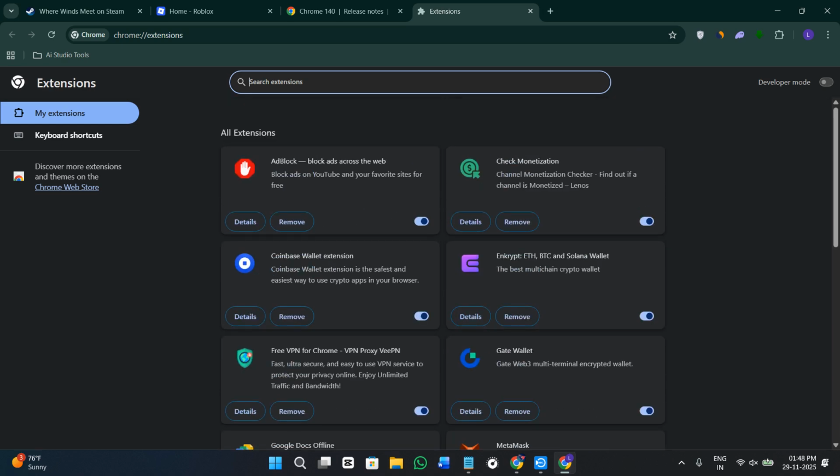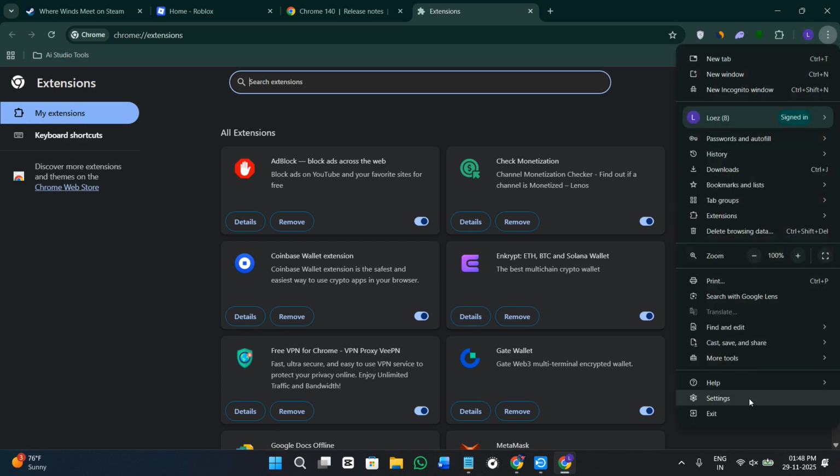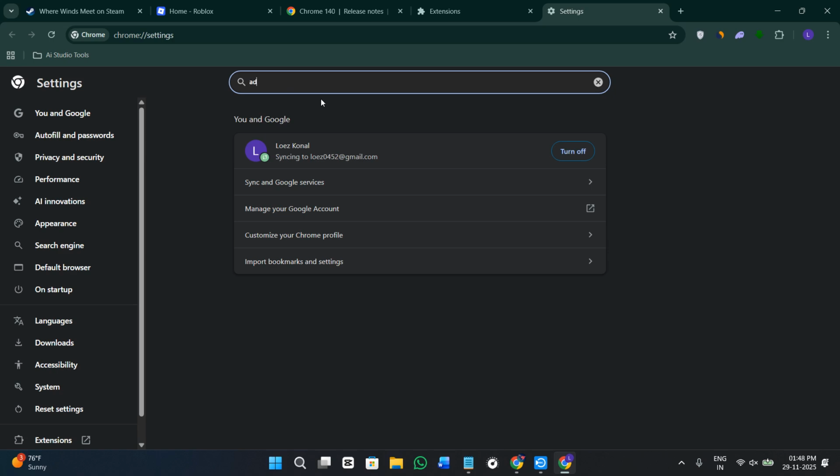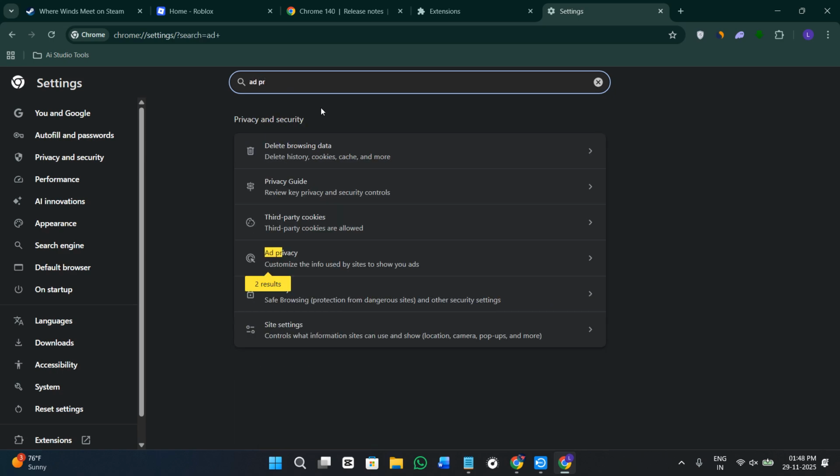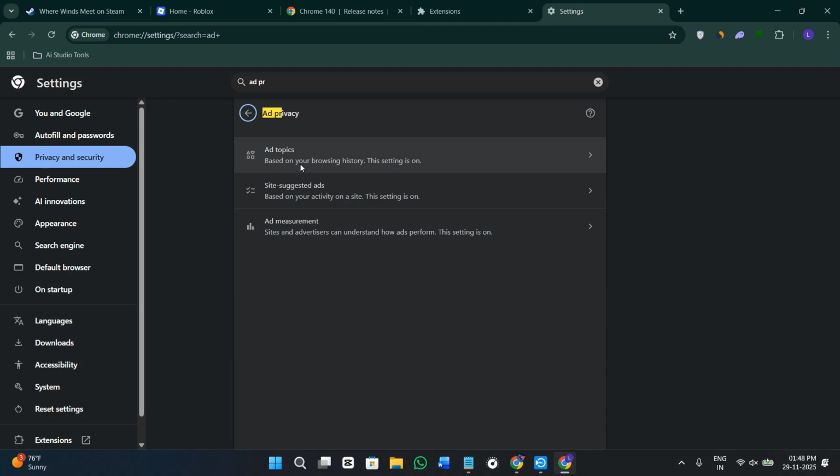Now, if it still doesn't block the ads, you can turn off the enhanced ad privacy features. For that, you need to open the settings of your Chrome. Here, you need to look for the option of ad privacy. So here in your settings, you just have to search ad and then simply type privacy. So here in the ad privacy option, you need to disable any kind of tracking or ad measurement options. Chrome 140's new privacy tools interfere with the content blockers, and switching them off restores your uBlock's filtering.